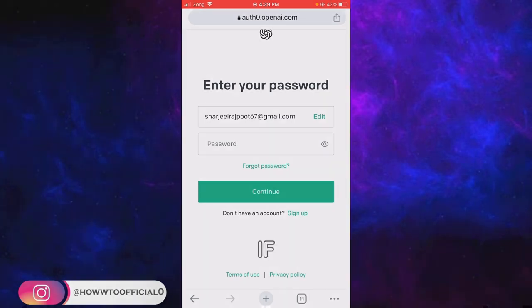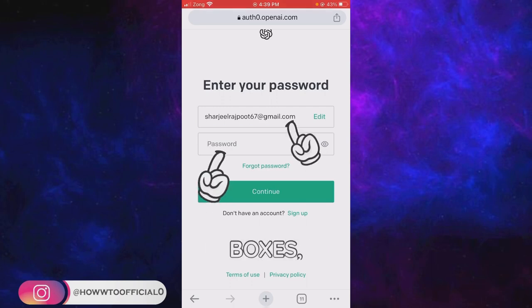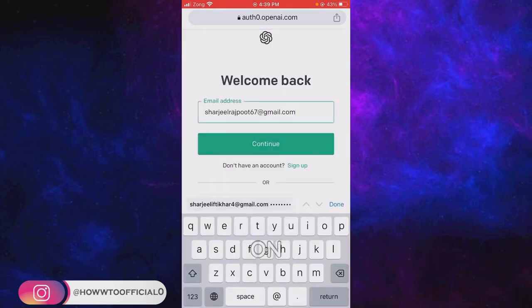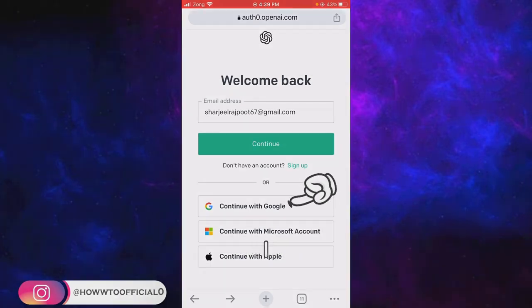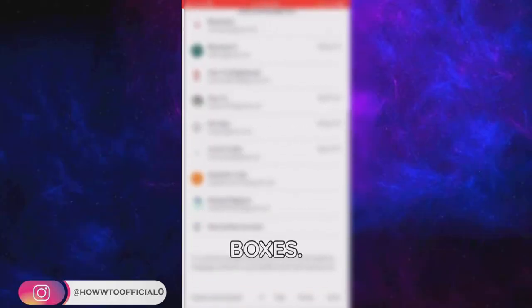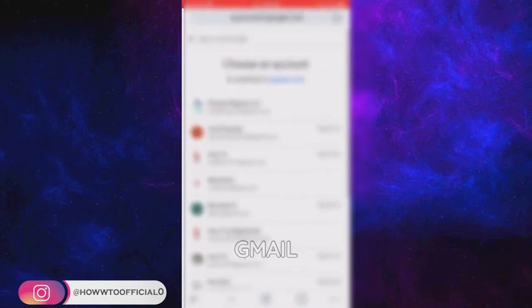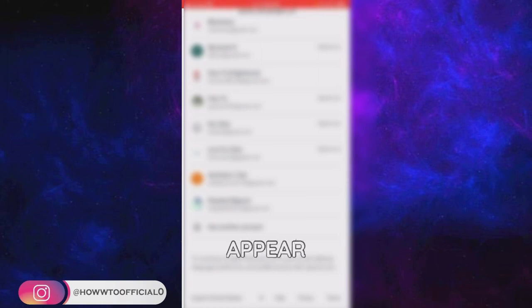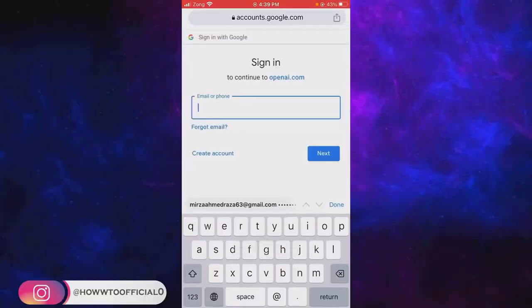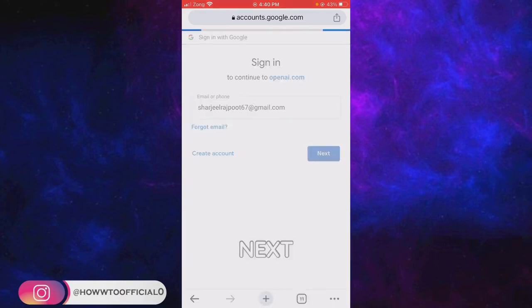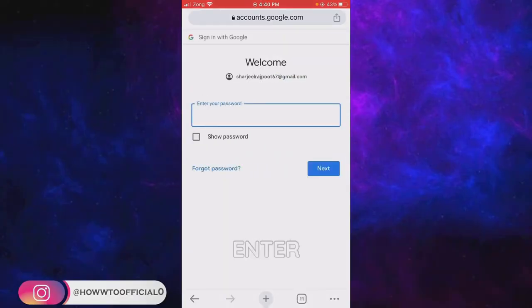Listen to me carefully. If you are seeing this error when you write your email address and password in these boxes, then you have to go back and tap on continue with Google. If I tap on continue with Google, it will ask for my Gmail or Google account to log in, and enter your credentials in these boxes instead of those. You can select your Gmail account from here which you had used while signing up, and if that account does not appear here, you can simply go to use another account and enter your email address here, and then press the next button, and after that on this page enter your password and your ChatGPT account will be logged in.